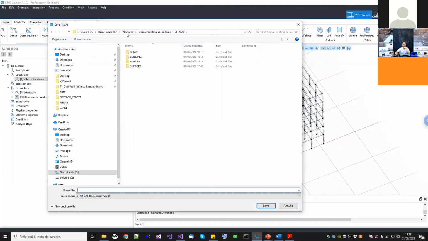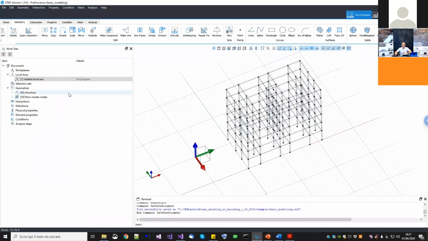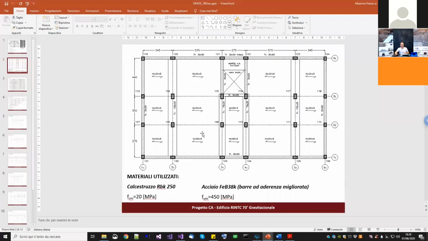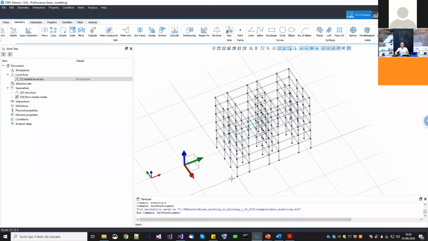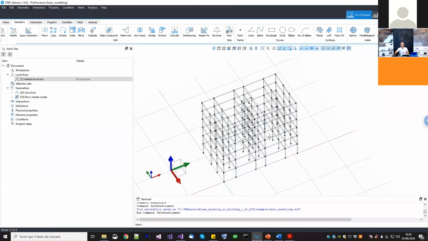I'm going to save it, an example, basic modeling. Okay, so now the next step is to create all the constitutive models and the fiber cross-section for columns and so on. Now, since in this example there are many different columns, I don't want to waste time. I already prepared a file with all the constitutive models already assigned. So I will open that one, and I will explain how to do a couple of them. But at least we don't waste time creating fiber cross-sections.